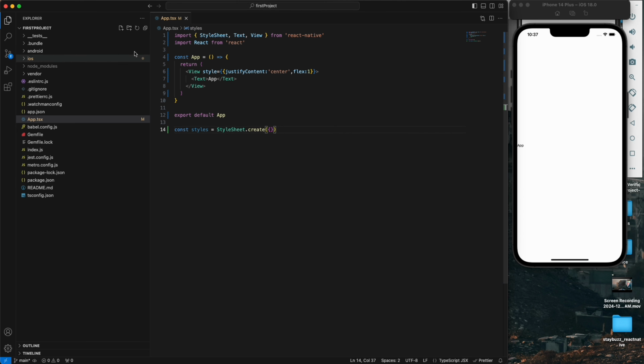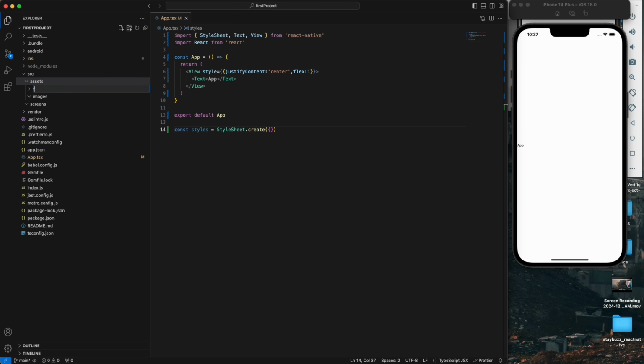So now I'm going to create the folder structure. So first I'm going to create the src folder, then I'm going to create the screens, and also I'm creating the assets, and inside the assets I'm going to create the images, and inside the images I'm creating another folder with the name of fonts. I will put all the fonts in my assets folder, and then I'm going to create the components.